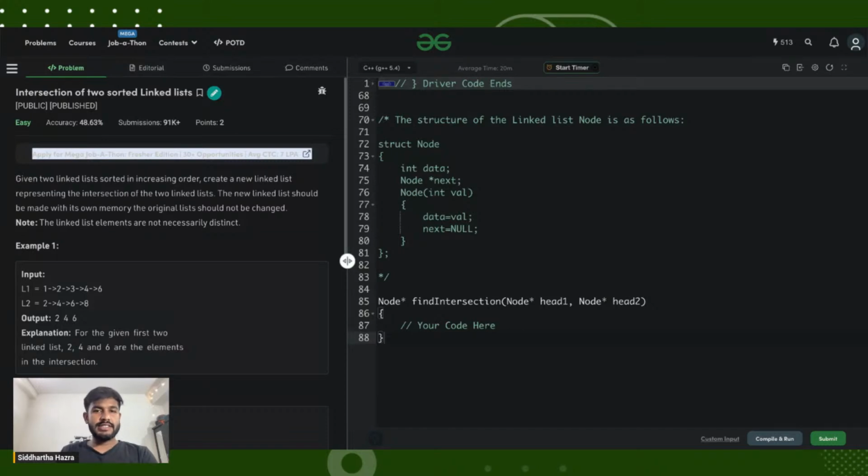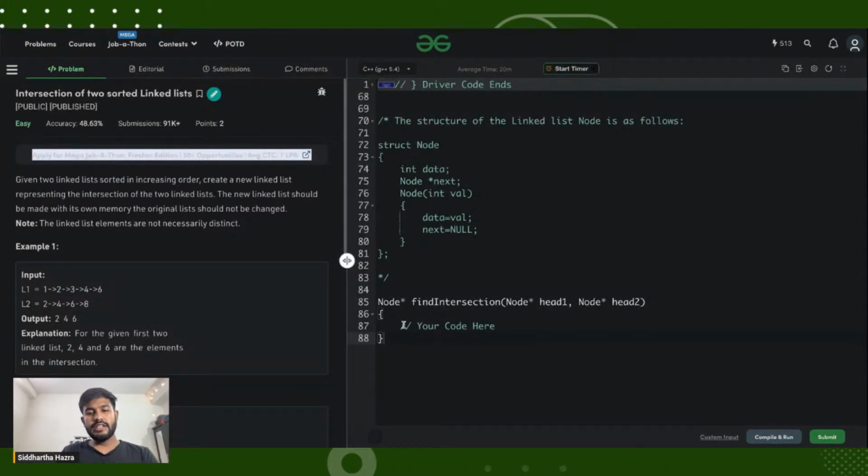Okay, fair enough. Let's start with the very first one. What we need to do is, I don't want to write head 1 again and again, head 2 again and again. So I would just write h1 and h2. Or let's just write p1 and p2. Or let's just write l1 and l2, because I have used l1 and l2 in my explanation.